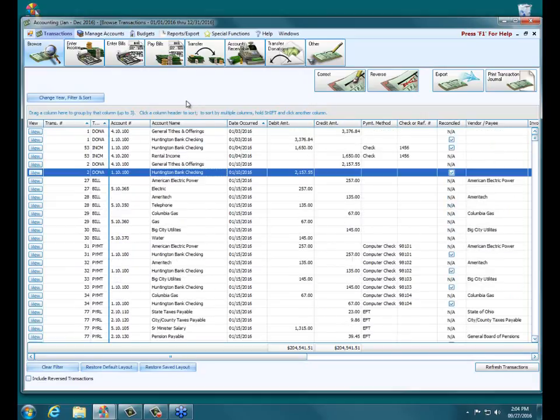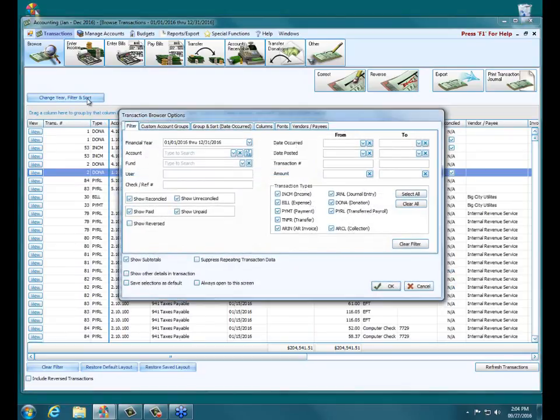So I'm in favor of going up to Change Year, Filter, and Sort, and using that to at least narrow down the transactions that I'm searching for. When we click Change Year, Filter, and Sort, it opens up our transaction browser options.